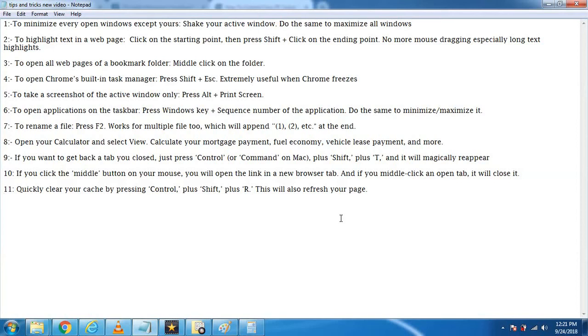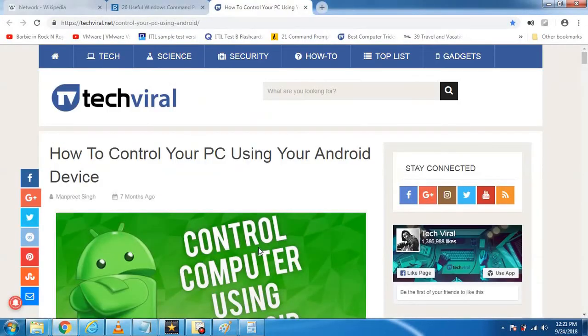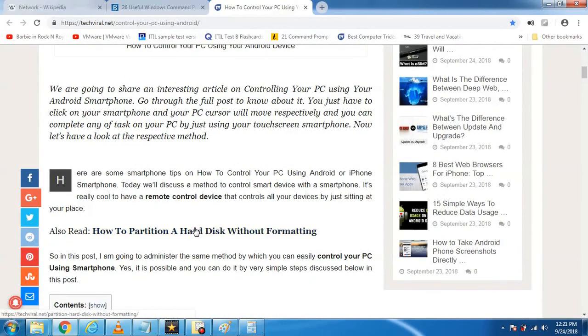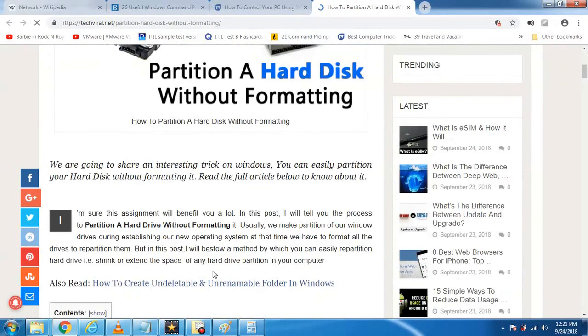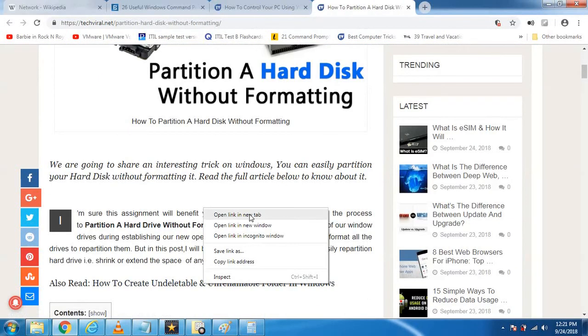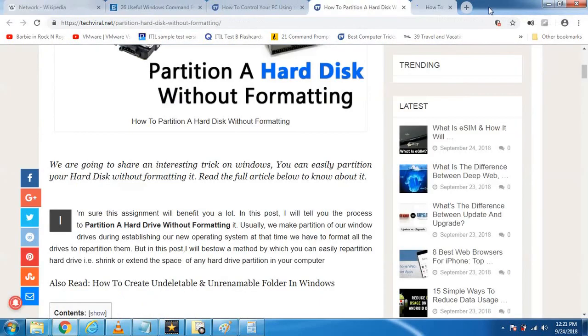And the next trick is used to open any link in a browser. Just click on the link with the middle button of your mouse, then it will open in a new tab. Here it is. And you will also get the option by right clicking on the link to open in a new tab or in a new window.